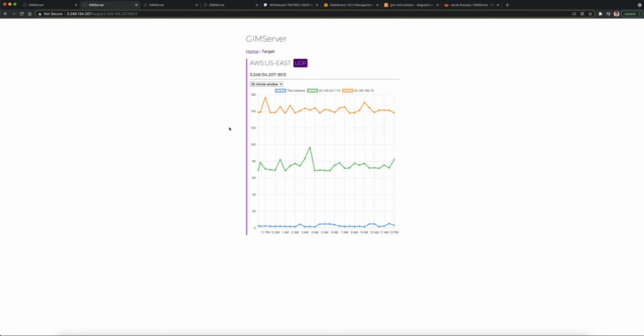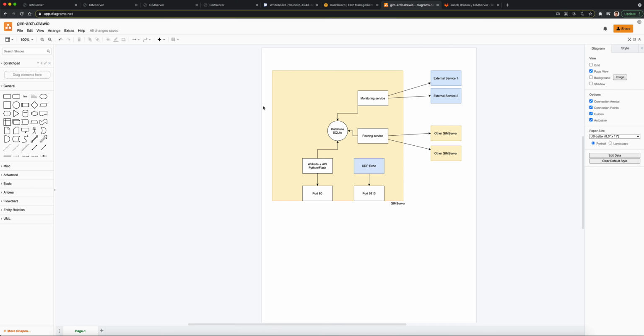Let's talk now a bit about the internals of this setup. I have a couple things to show you really quick. First of all, here's what each of these services looks like internally. Here's a yellow one. This is meant to represent an instance of GIMServer, and these are meant to be other instances of GIMServer in yellow, but not in quite as much detail.